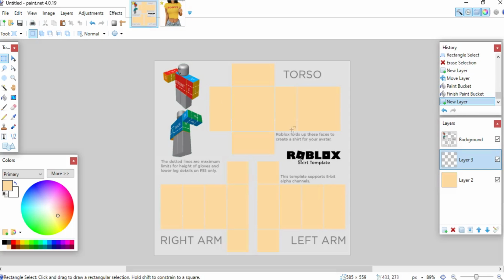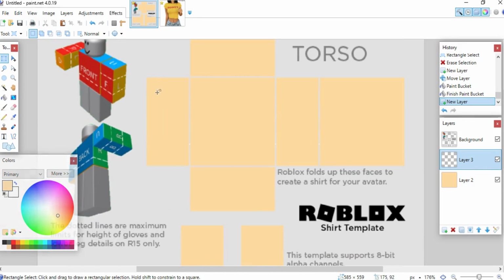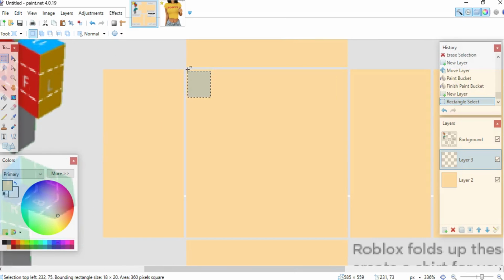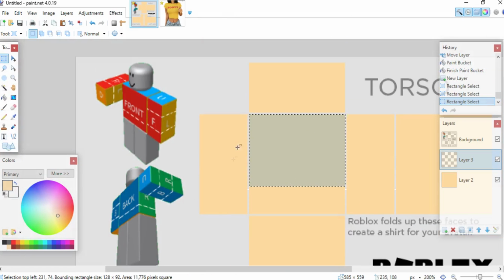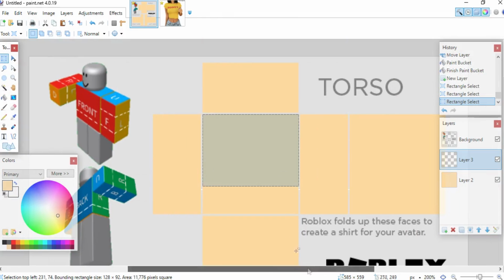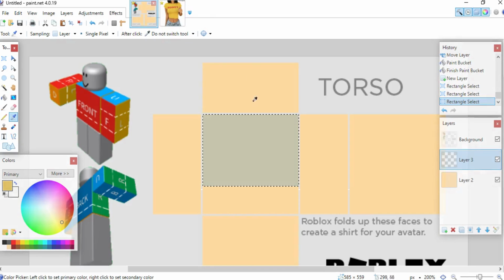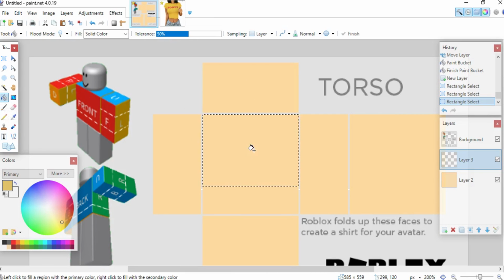So since this is just a simple crop top, all I'm really going to do is select the torso right here. This will be the front of your body. And I'm not going to select all of it since it's a crop top. Then I'm going to find a nice yellow color that I like that almost matches the color of this shirt. You can also go to the tools tab and pick the color picker and select the color of the shirt, and it'll give you the color of the shirt. Then I'm going to go to my paint bucket and just put it in.